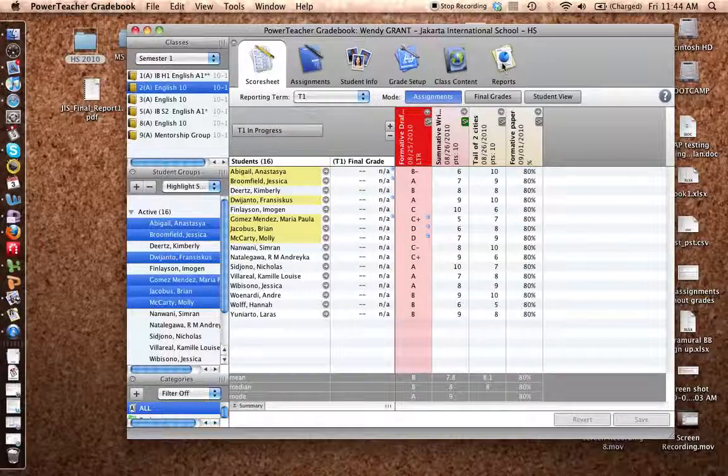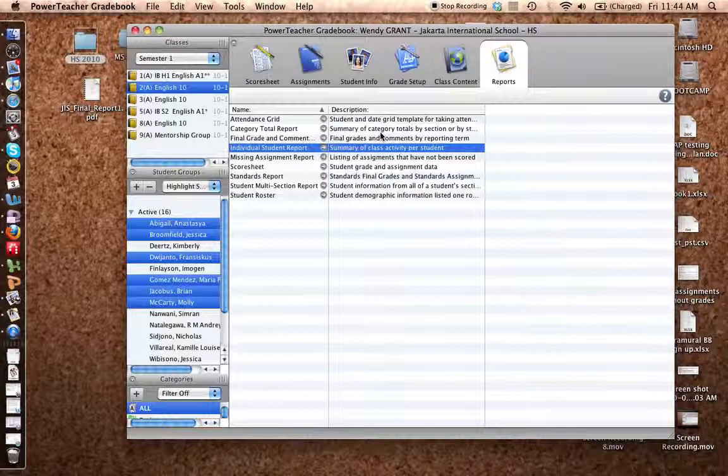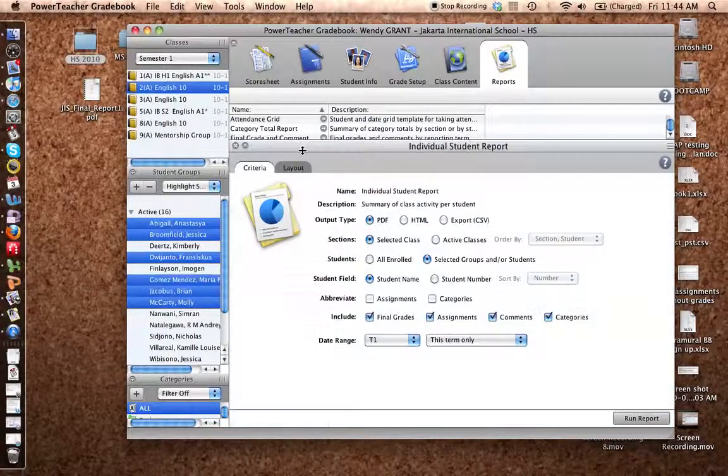So I need to come up to the Reports tab up here, click on Reports, and I want to run individual student reports to be sent home. So double clicking on individual student reports, I want to come in here and I want to say, now here's your choice: you can run reports and hand it out to everybody, or you can do individual reports for the selected students that you've selected over here.